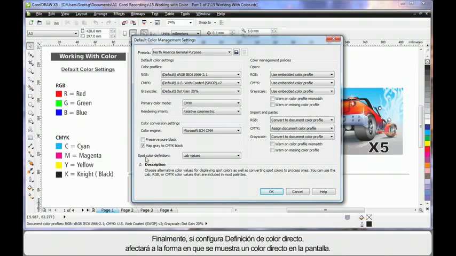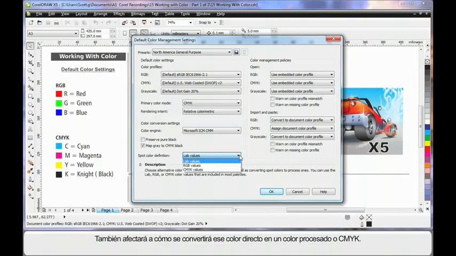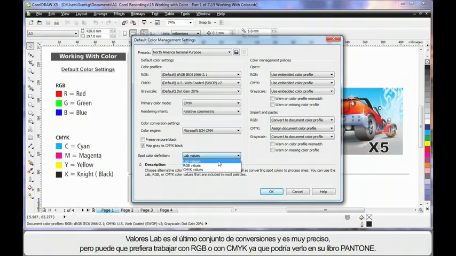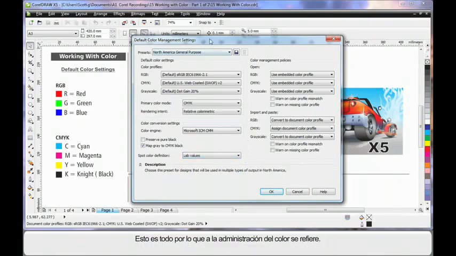And finally, setting the spot color definition from one of the three options will affect the way a spot color is both displayed on your screen, but more importantly, how that spot color will be converted to a process color, or CMYK. Lab values is the latest set of conversions and is very, very accurate, but if you prefer to work with the RGB or hex values that you may have in your Pantone book, or CMYK values, then choose those options. Well, that's it for color management.